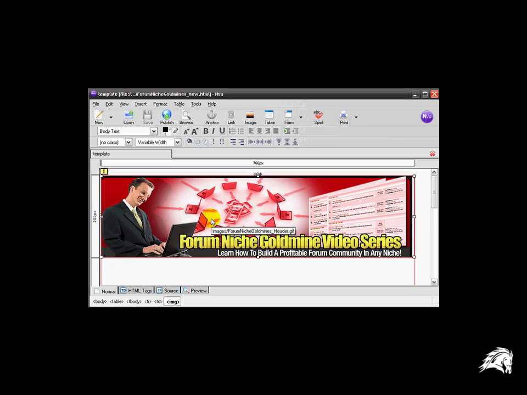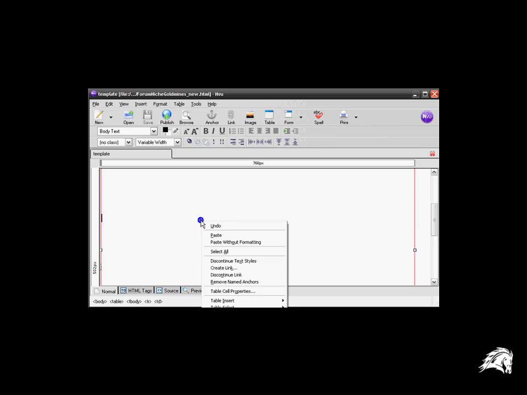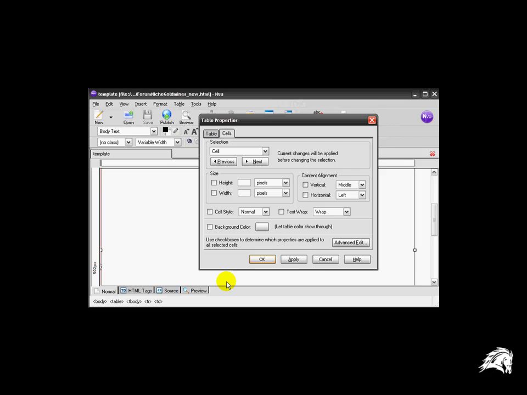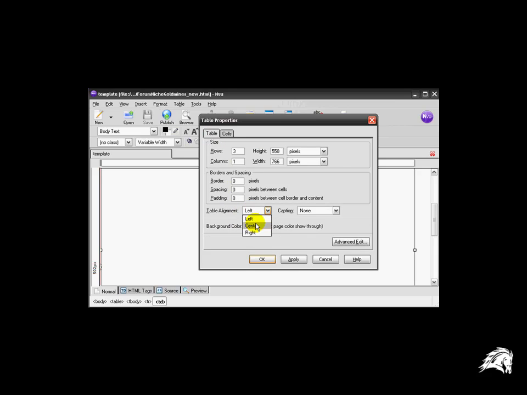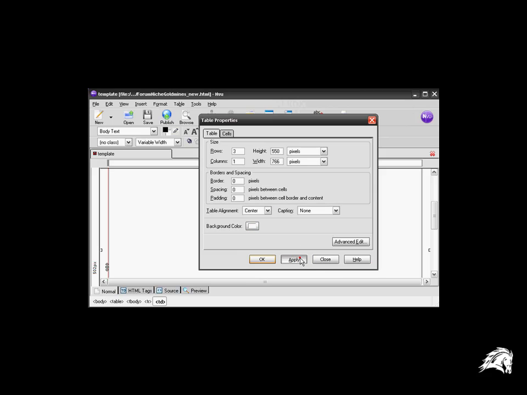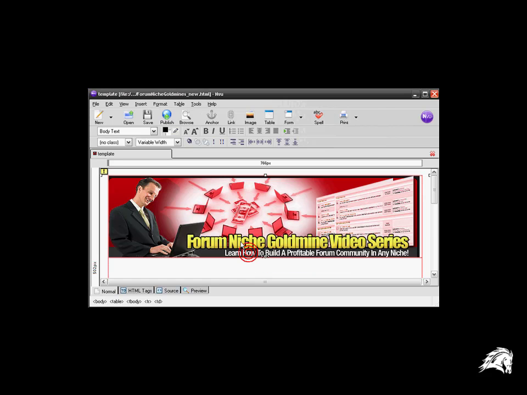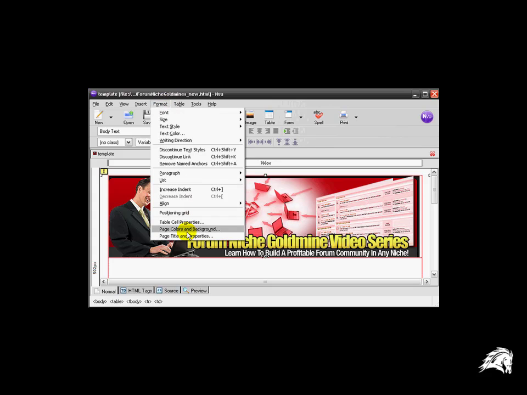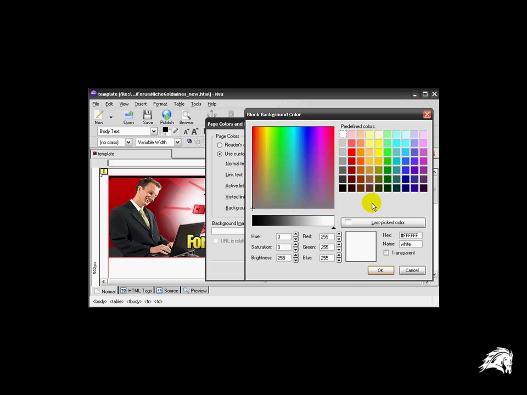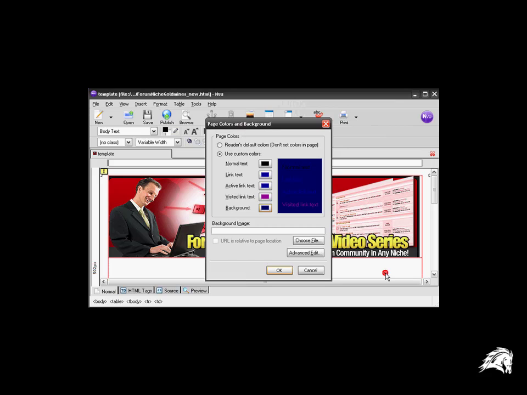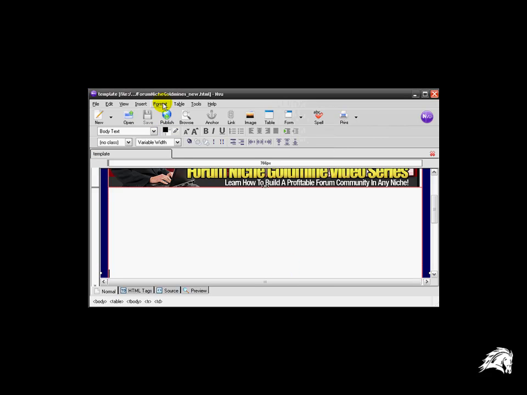Now, what I need to do now is that when Image Ready exports it into HTML format, it left aligns everything. So what we need to do is center align everything. So I need to click here, right click, click on Table Cell Properties, click on Table, and click on Center Align and Apply, and make sure the background is white. Click Apply and click OK. And then I want to make sure that the actual background of the whole page is dark blue. So I click on Format, Page Colors, and Background. Click on Background, and we're going to turn it to navy blue. Click on OK. Click Save.